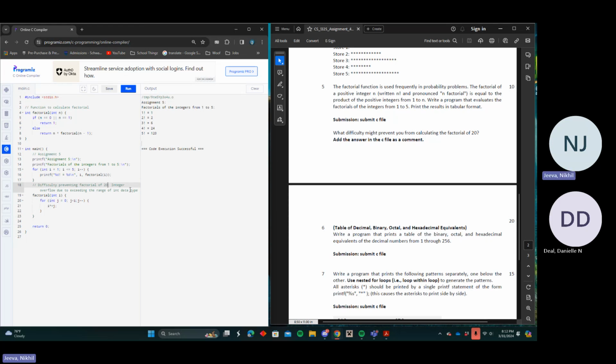And so that's what it means by it would overflow. It literally could not be contained in one of the data types. So yeah, sorry, this is the factorial function here.